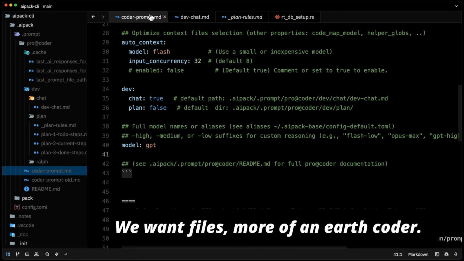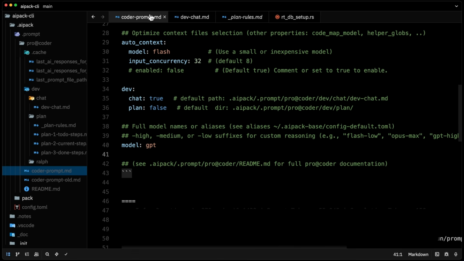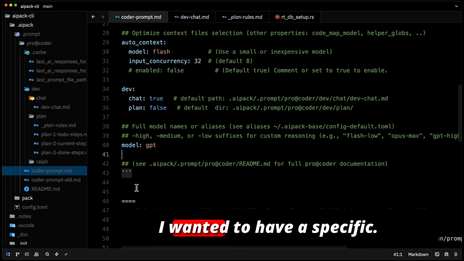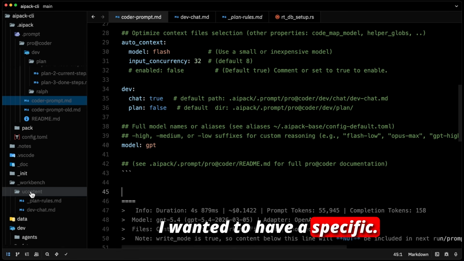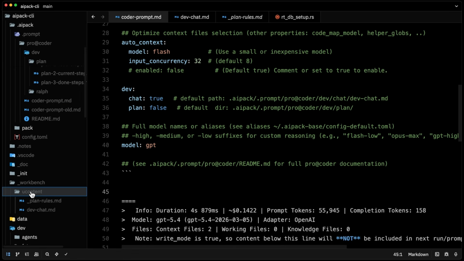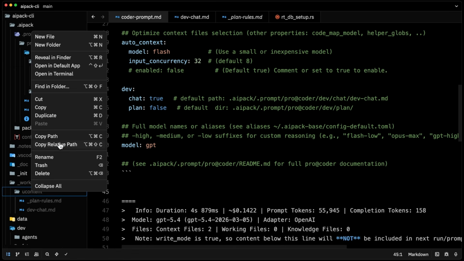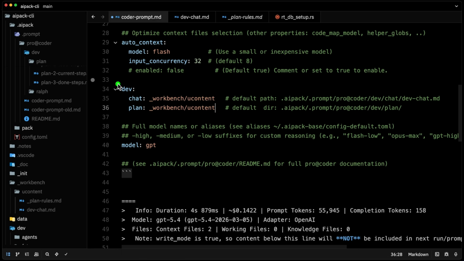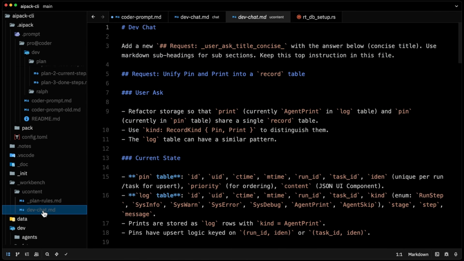We want files. Moreover, in coder, everything is files. So my point here is that now what I've done is I wanted to have a specific path over there. And that is what I call Workbench. So what I did here is I have this, and this is a very cool feature in this subagent, which is a dev chat and the dev plan, where you can give a folder. And then this folder will create the blank dev chat, which is just that. And then you can ask to do the thing.